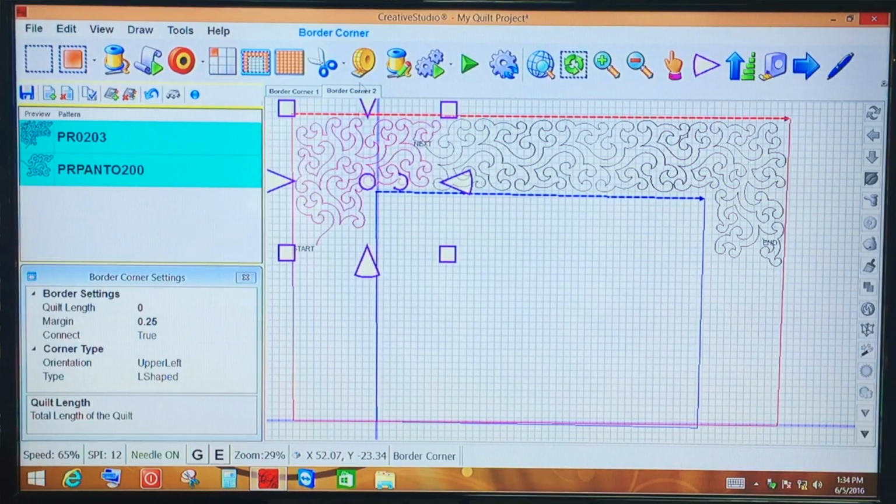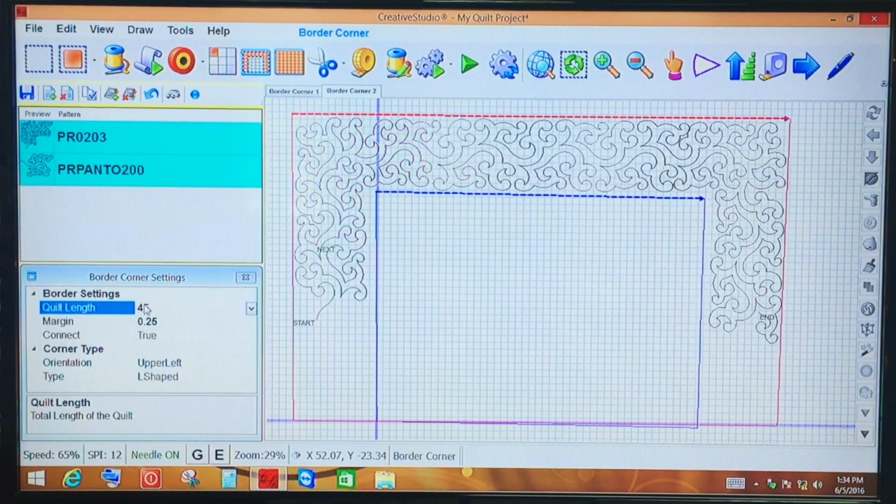So over here, just like edge to edge, it's going to ask for our quilt length. And so what I'm going to do is I'm going to type in my quilt length. So for instance, this quilt length is 45, and I'm going to hit enter. So when I hit enter, it's going to populate in how many repeats it thinks it needs. So right now it's just 1 on each side, which is fine with me.